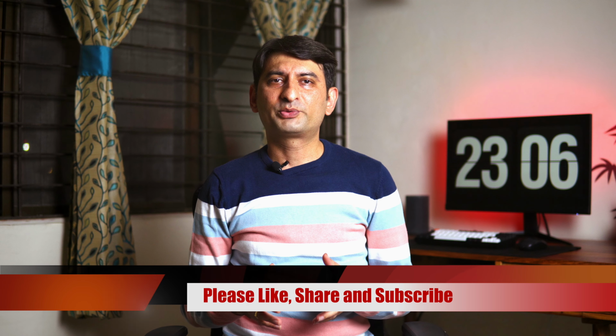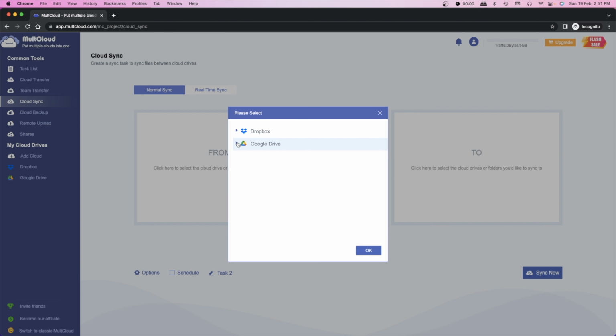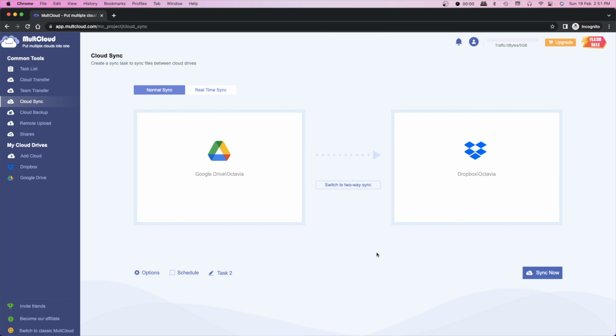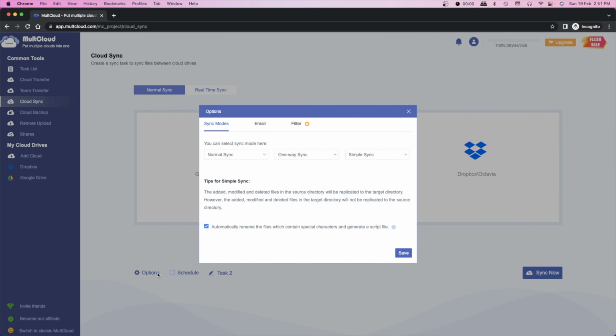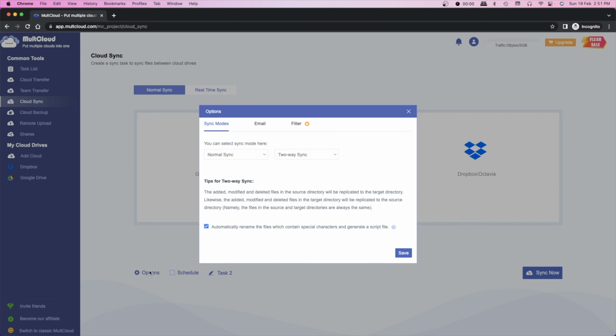With the Cloud Sync option, you can either do a one-way sync or a two-way sync. In one-way sync, folders and files of the source cloud drive will be replicated to the destination drive. So, if you delete or add a file in the source cloud drive, the changes will get reflected to the destination drive. With two-way sync, both the drives will mirror each other no matter on which drive you are adding or deleting the files.